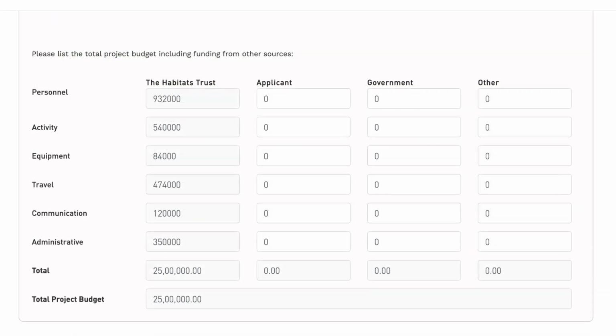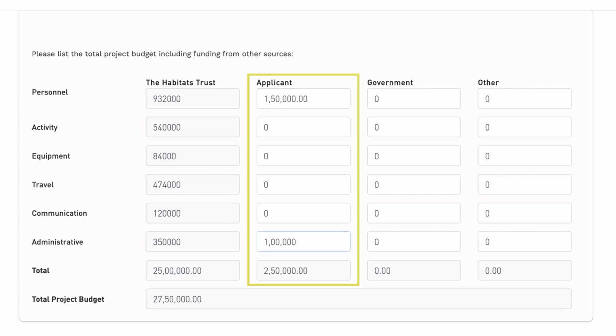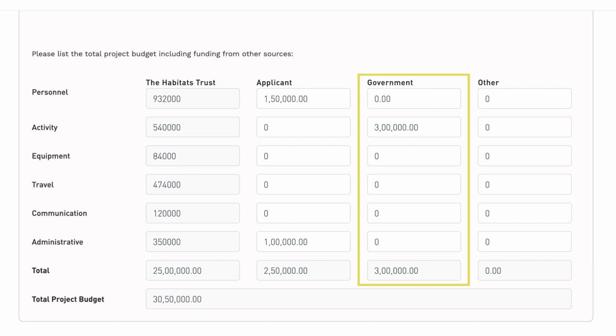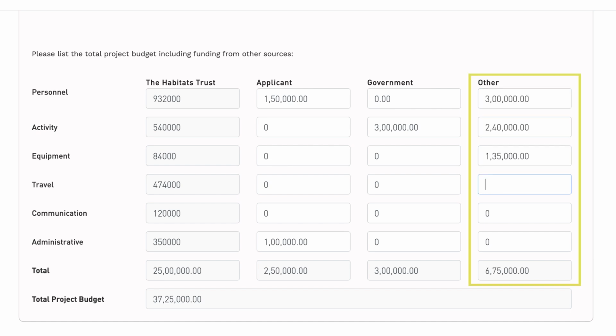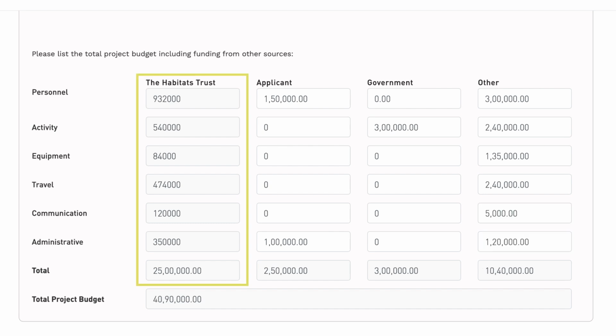Finally, please provide the total project budget including funding from other sources. Here, please list your own contribution, and here, funding received from the government. Under the Others column, please list funds received from any other sources. The Habitats Trust column will be auto-filled based on the information provided in the budget table.